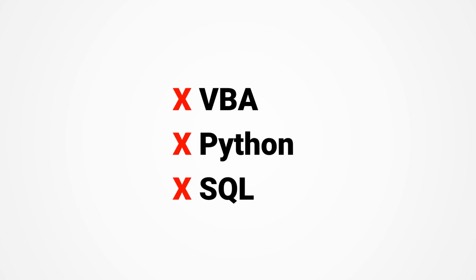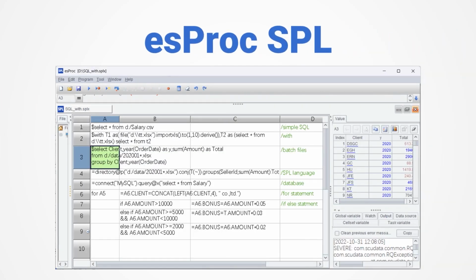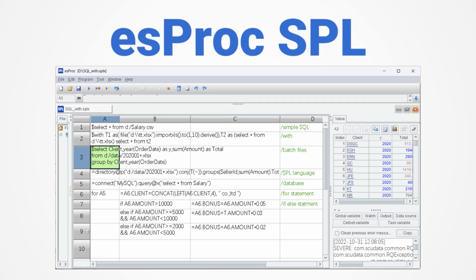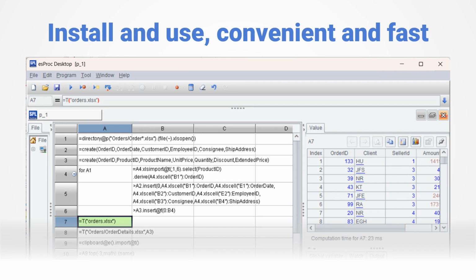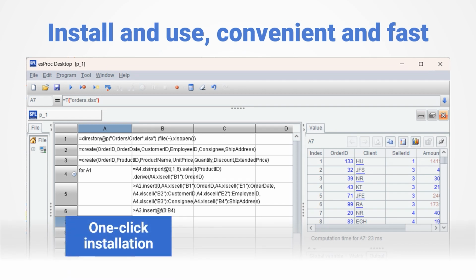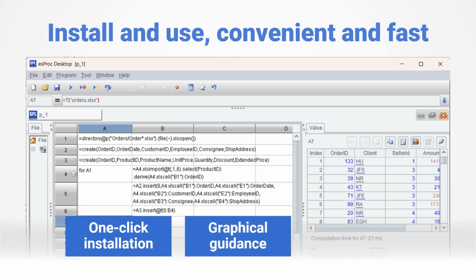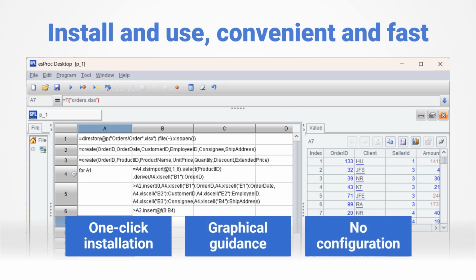This doesn't work, that doesn't work. What else is there? There is SPL. This may be the only programming language suitable for non-professionals. The installation and configuration of SPL is very convenient. One-click installation, graphical guidance, no configuration required.